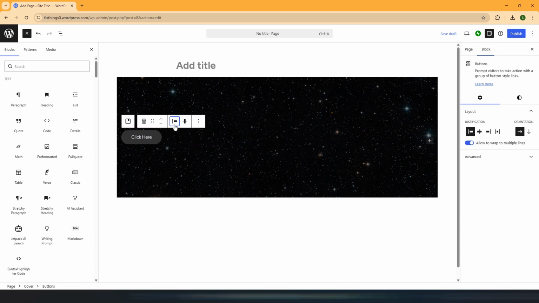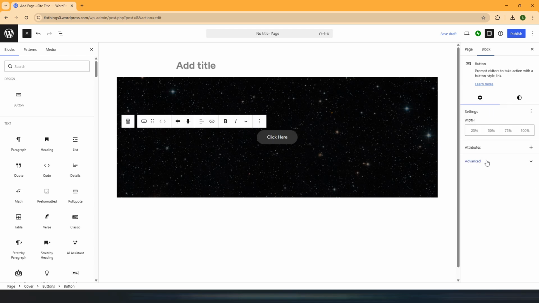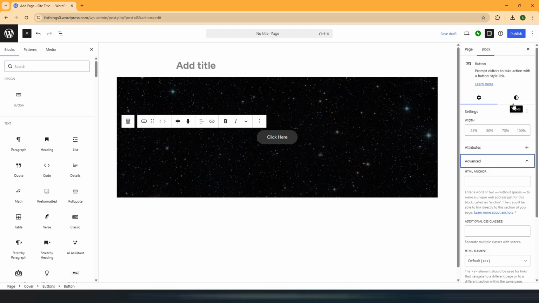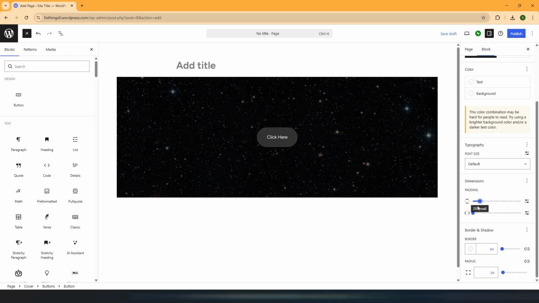From here, you can drag the button to adjust its position, center it, move it lower, whatever fits your design. You can also customize the colors, alignment, and even copy styles if you want a consistent theme across your page. On the right-hand side, WordPress gives you even more controls like styling, animations, spacing, and typography.